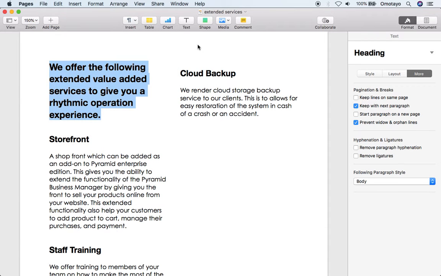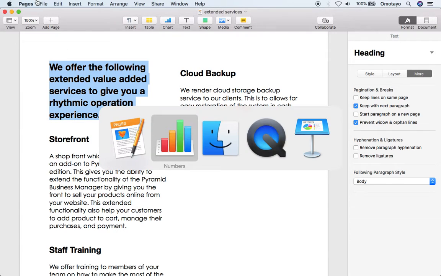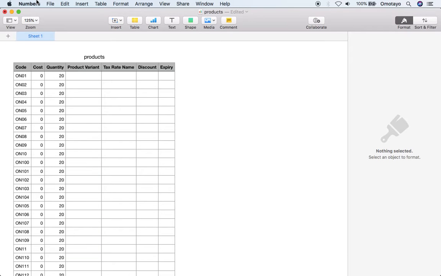And the beautiful thing about it is that the iWork suite is free. It comes pre-installed with every new Mac system. But if you have an older Mac like I have, you can always download it on the Apple App Store for free. So I'm running Pages. So the equivalent of Excel in Office is Numbers in iWork.